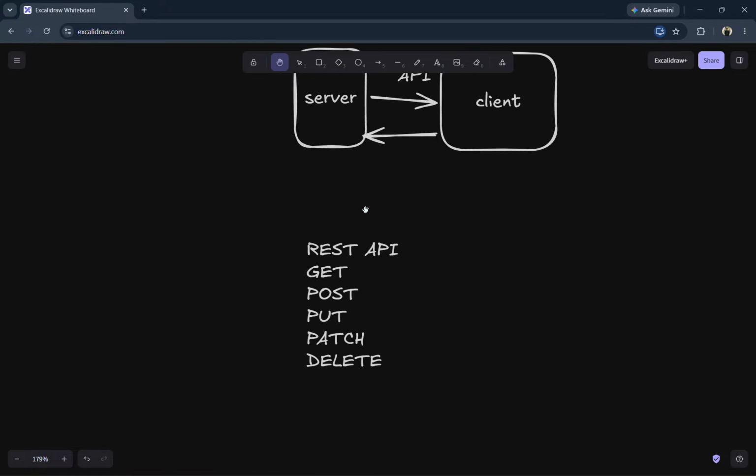REST API follows HTTP methods: GET, POST, PUT, PATCH, DELETE. GET is for getting the details of a user. POST is for creating a new user. PUT is for completely updating the data of the user. PATCH is for updating a slightly small amount of data. DELETE is for deleting the user.